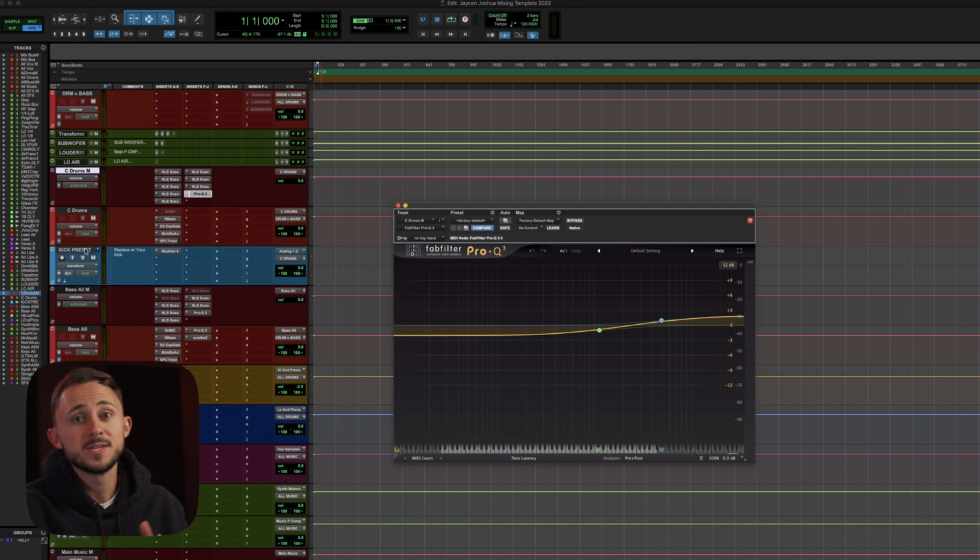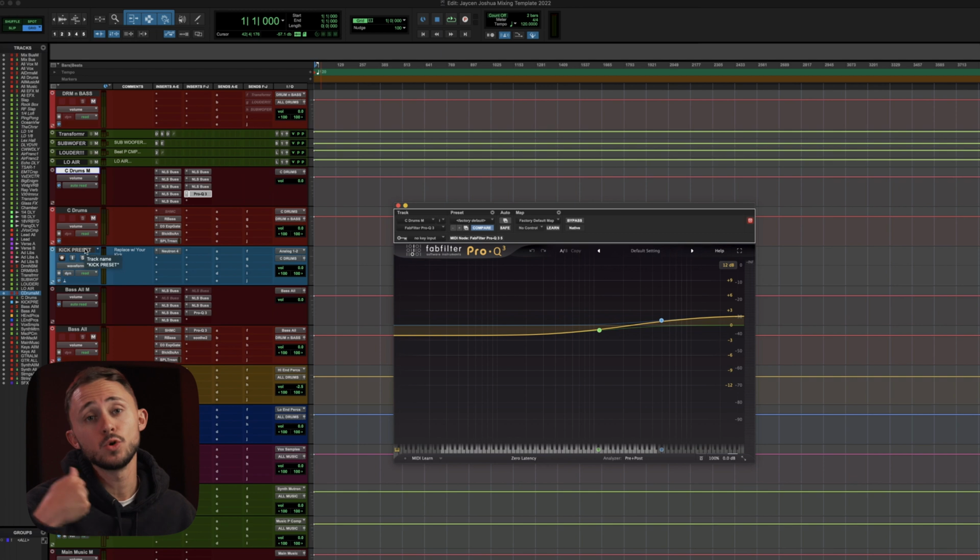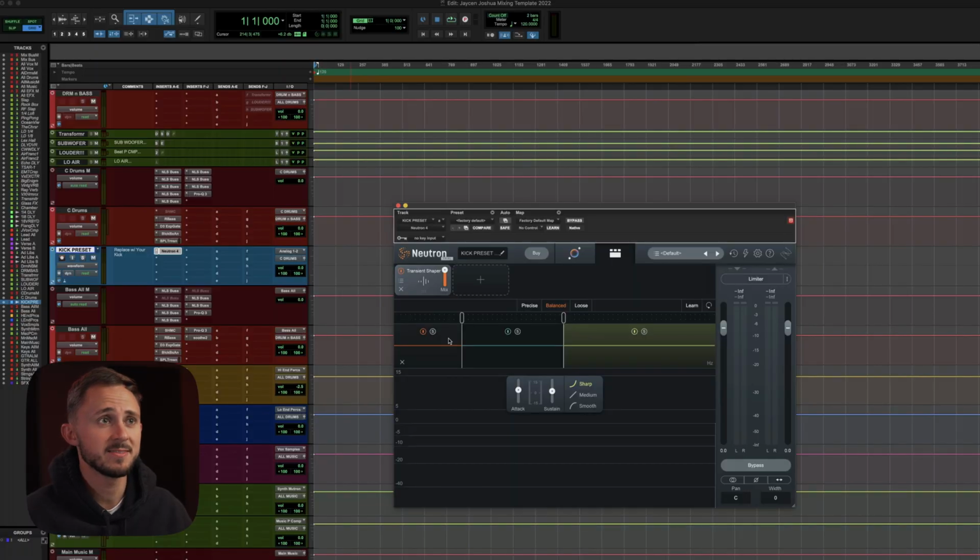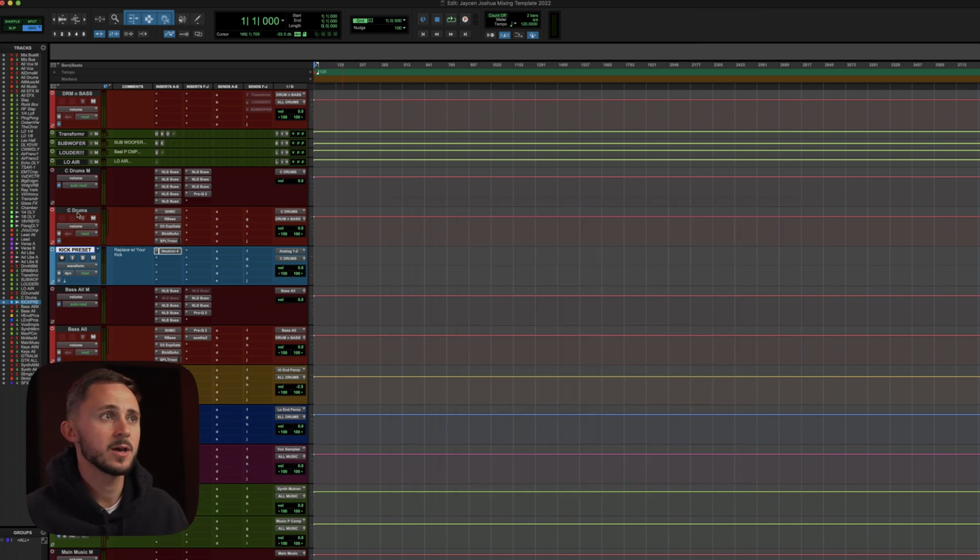Keep on moving up to the kick. If you want your kick to smack, there's a preset that he uses. It's a Neutron preset. License not found. But this is just a preset that he uses, the transient designer and the Neutron, to make that kick smack your face. Import your kick, delete what I did, but make sure to pull down that Neutron to your kick. You just want to make sure that your kick is routed to the C drums. Let's go ahead and go up to the C drums.